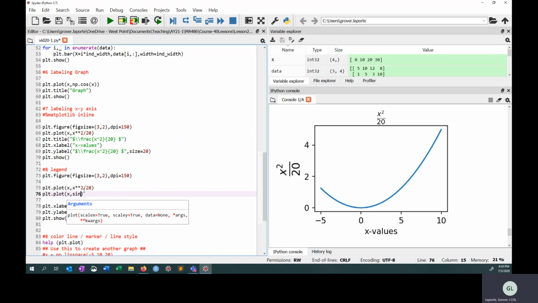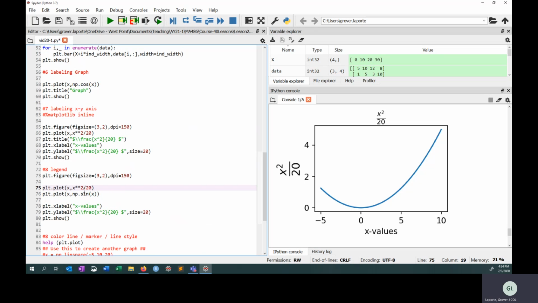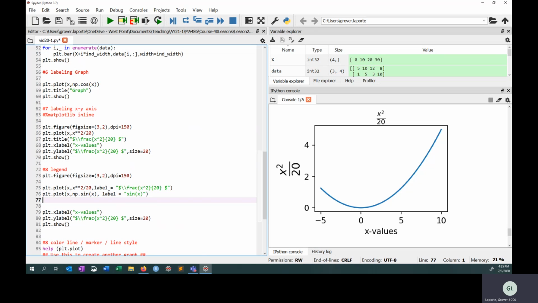So I'm going to plot x comma np dot sin of x maybe. And I'm going to label this one the same as this guy. So I'm labeling that one there, and we want to label this one. If you give it a label, then you can just tell it to throw the axis in, and it'll do it.